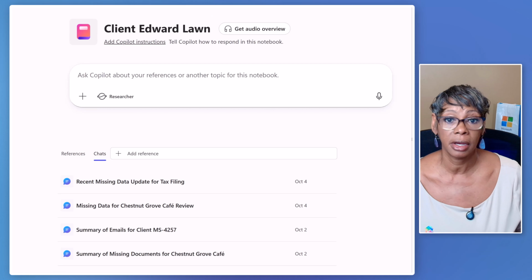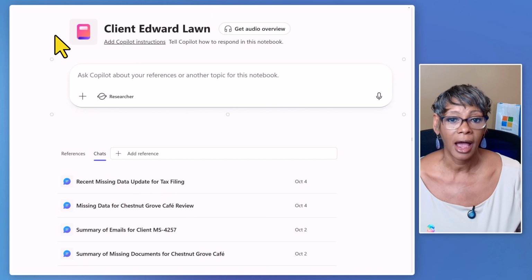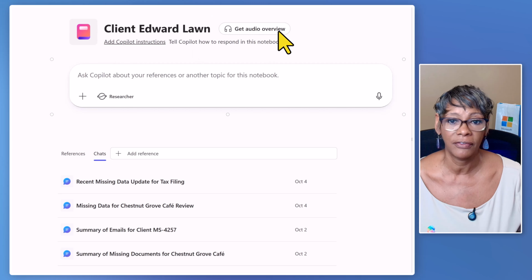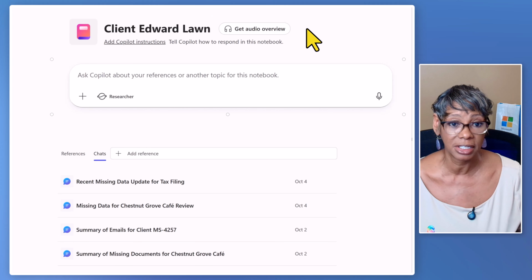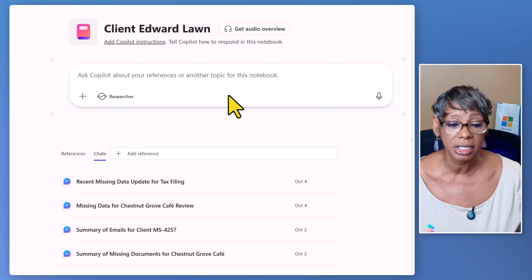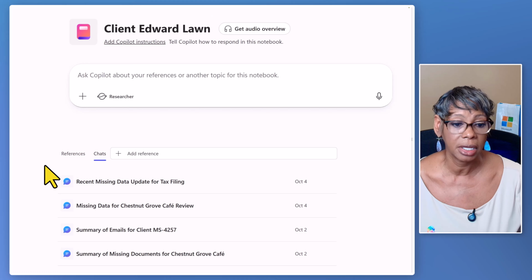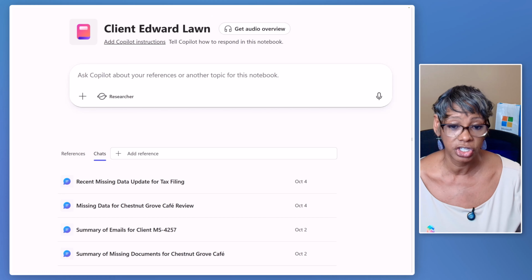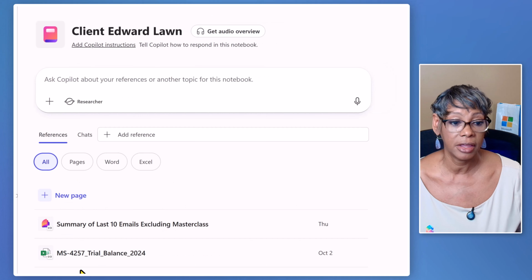So if you look here, it's very intuitive, right? I know what notebook I'm in. If I want to create an audio overview, it's simple, it's clear for me to click on the link to get to the next screen. I have my prompting area. If I click on the tabs, this one is showing the chats. I would see all the chats that I have generated for this notebook. And if I click on the references, I would see all the files that I have attached.